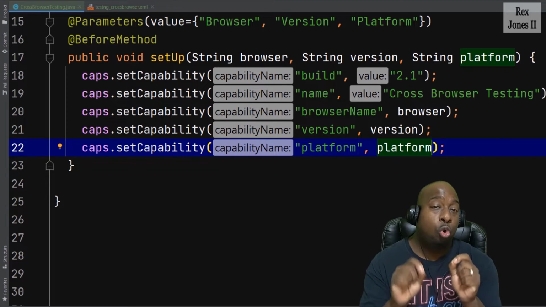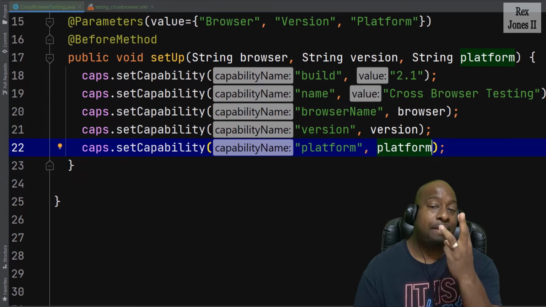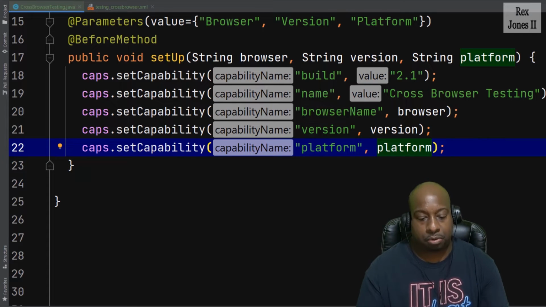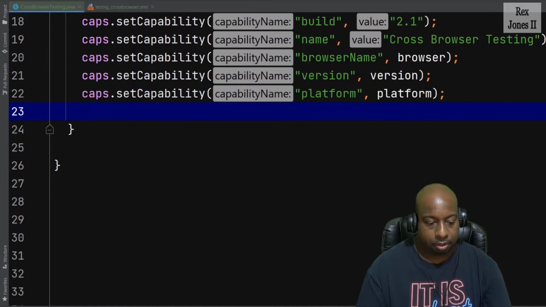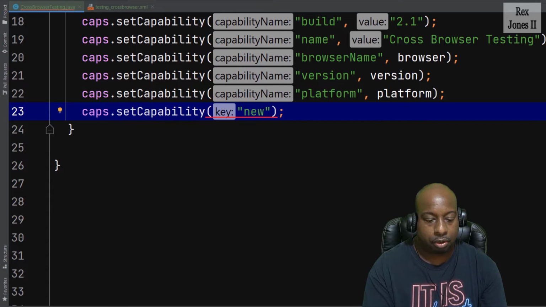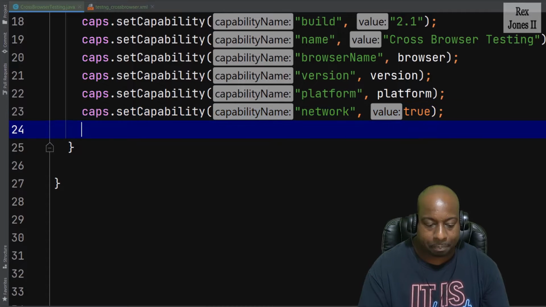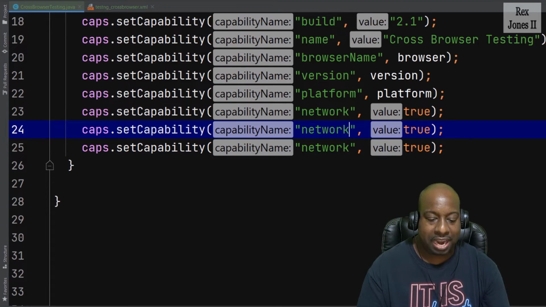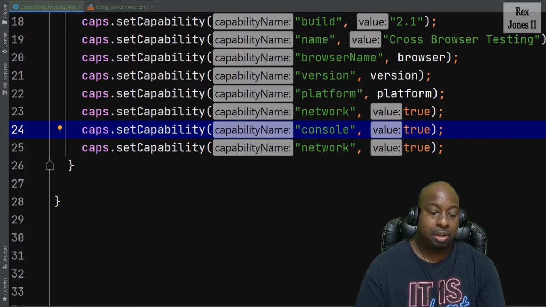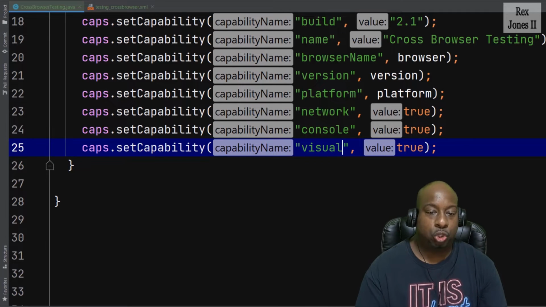Bingo. We're going to set 3 more capabilities: network, console, and visual. All of them will be set to true because the default is false. Caps.setCapability network with the value of true. Once again, copy, paste 2 more times. Change the second one from network to console. Change the third one and last one from network to visual.